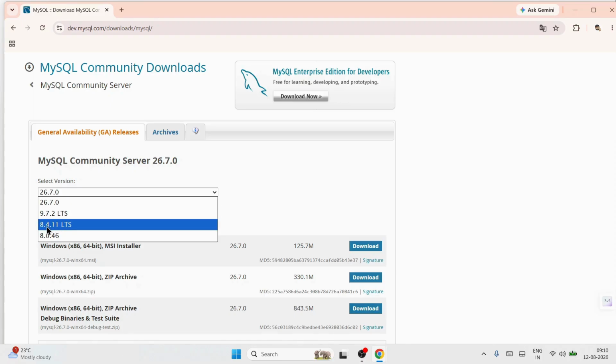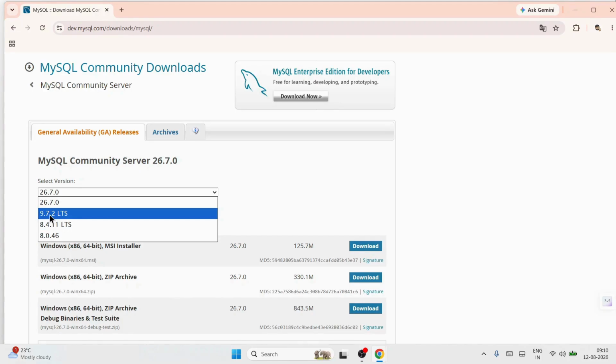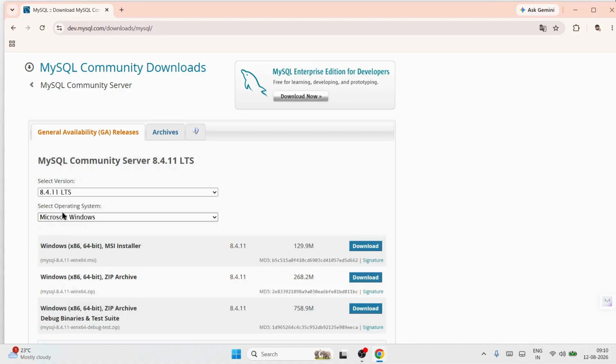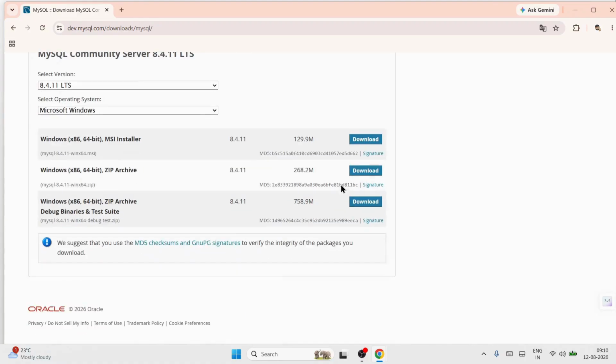In my machine, this 8.4 is working fine. So I select this one. You can pick this also. Try installing this LTS version. So I'm selecting that. And then if you want the original source code and all, then take the zip version. But I prefer this installer, the first one. So click on it.